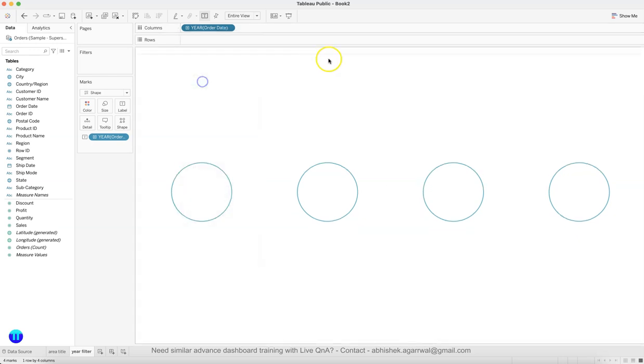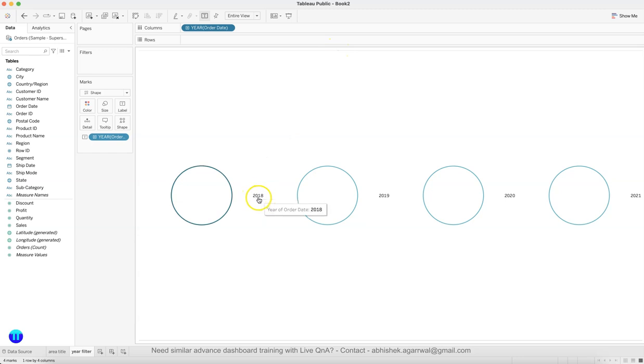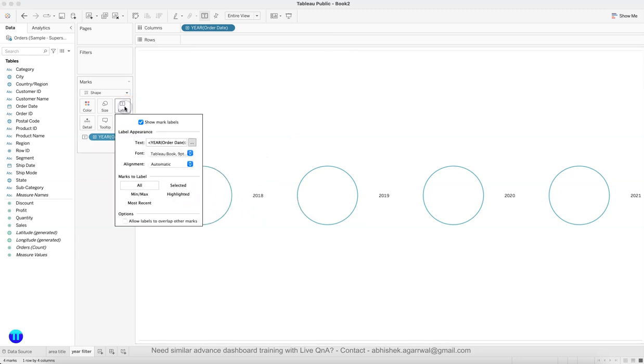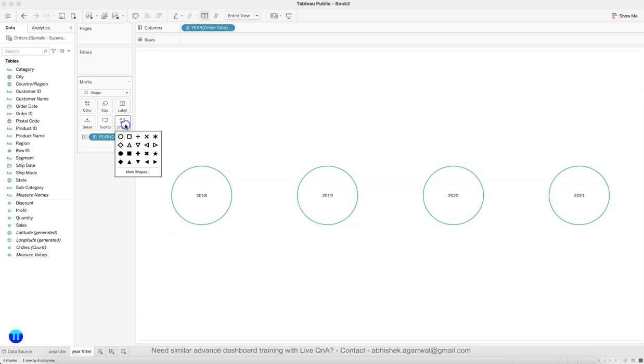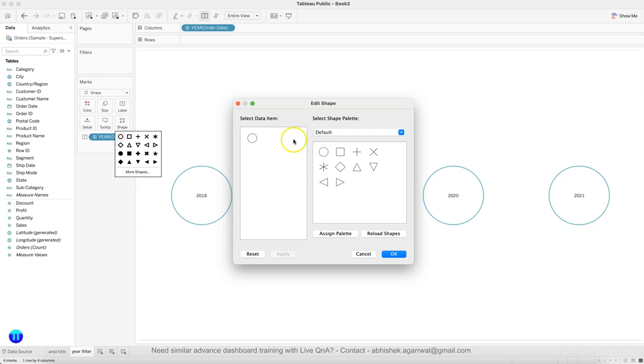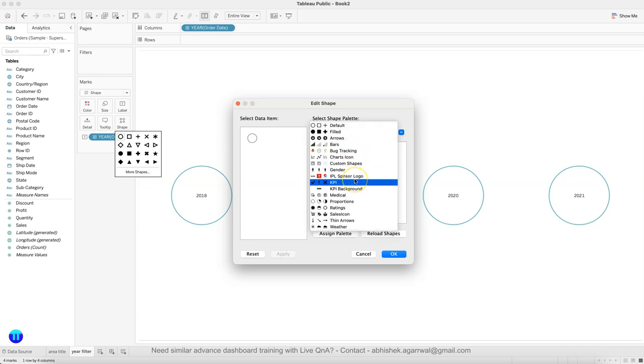So I'll uncheck the show header because I don't want to show it. These 2018 is coming. It should come inside this. So label, alignment, center, right? And then what we can do is we can change the shape. You know, we have the number of shapes. We can go in more shapes. You can choose the shapes, whatever you like, right?